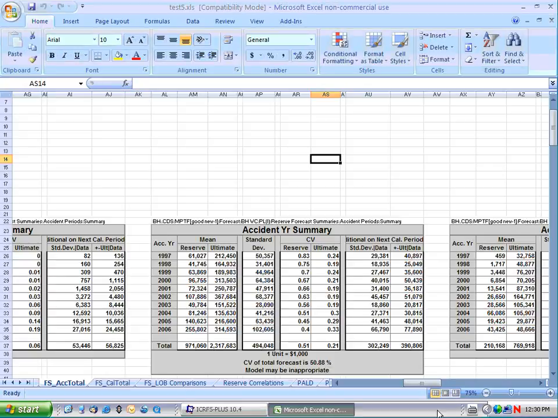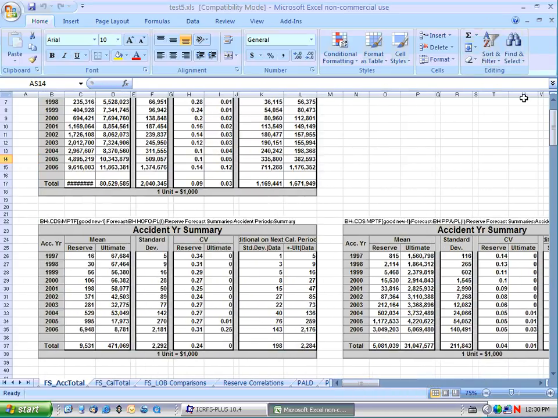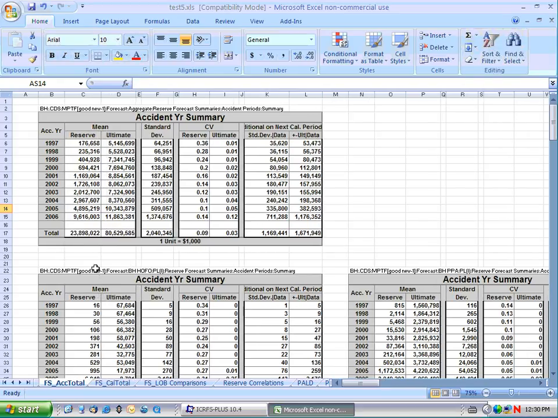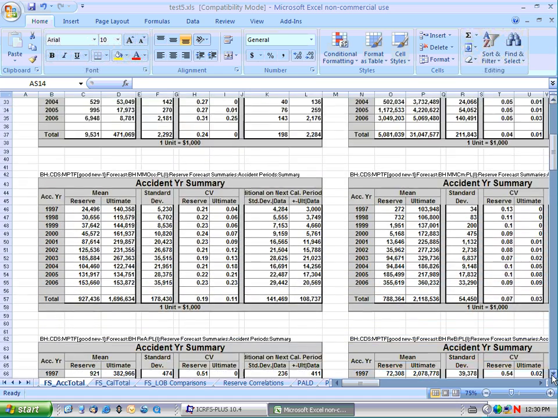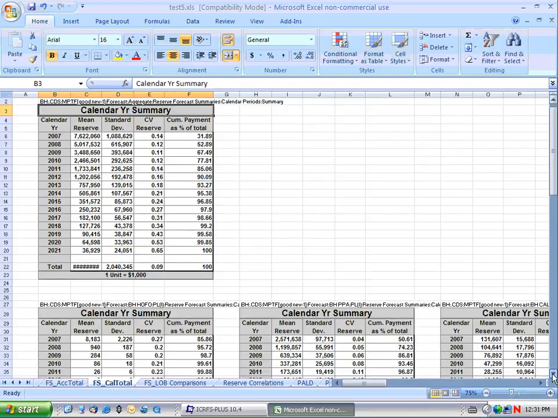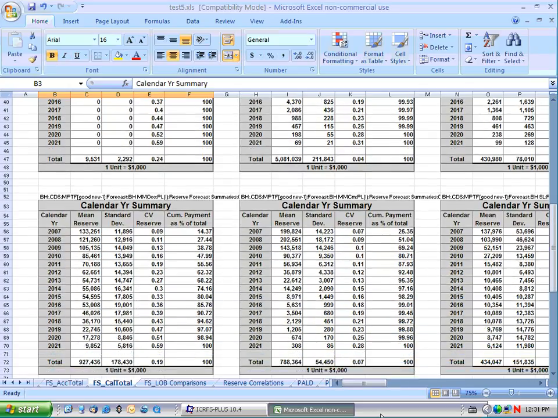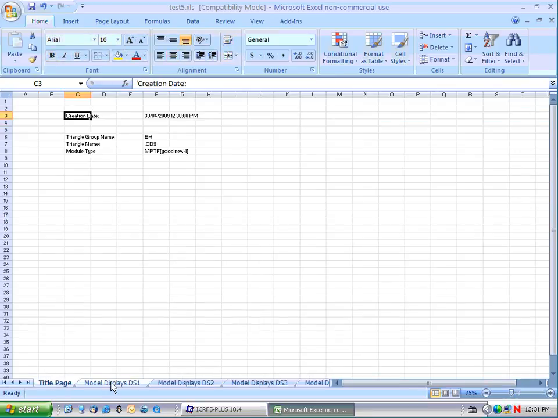So what have we got on this tab in Excel? We've got the accident year summary. So it's the accident year summary reserves for the aggregate and then for each line of business. Okay. And then you've got the same thing by calendar years, liability, which is quite pertinent for when you want to calculate cost of capital. Reserve correlations, well, you can see they're all very small. Title page, some model displays.